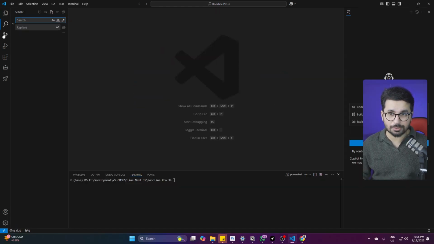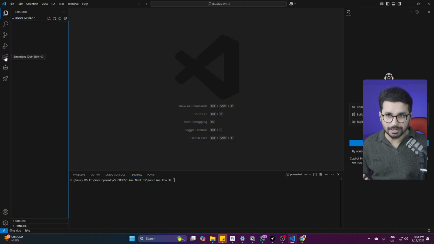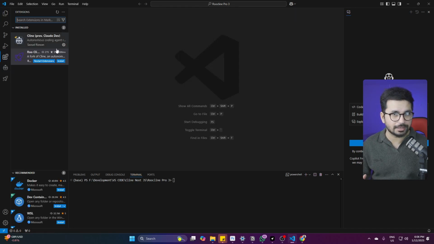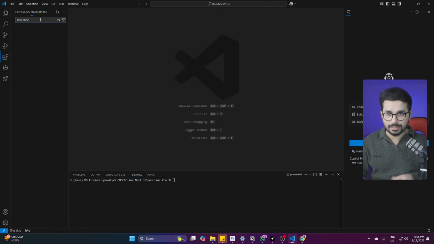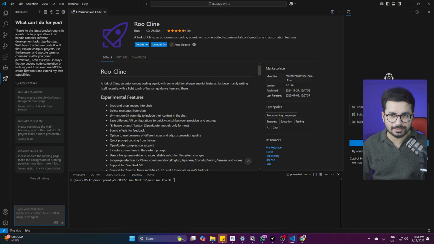Once you have done that, go to your left side and click on this Extensions tab. If it does not appear here, just use the command Control+Shift+X, and it will bring up your extensions. After that, look for Roo Cline. So this is the extension that we need to install. Just click on install here, and it will install this Roo Cline extension locally on your computer.